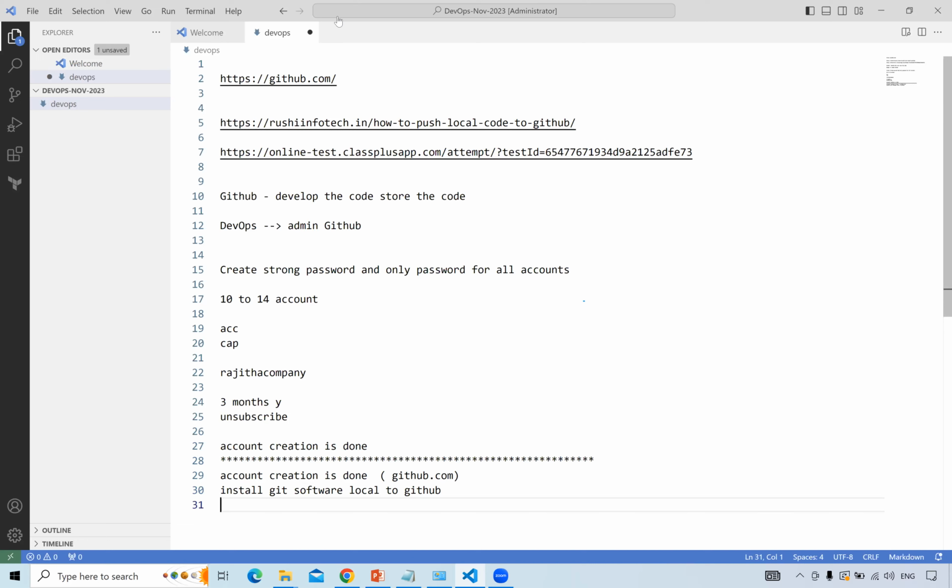Whatever things I'm going to perform, I'm mentioning everything in simple steps. Like, I have created one GitHub account at github.com, and this activity is done. Third step is in the desktop, we'll create files, and we'll upload that file to github.com.